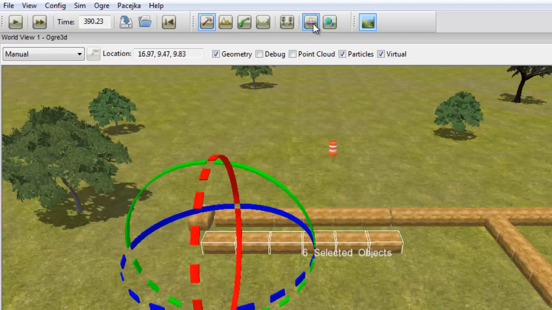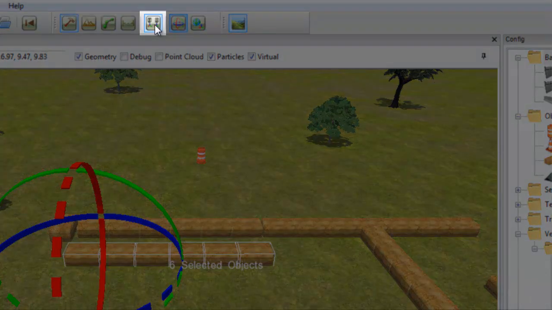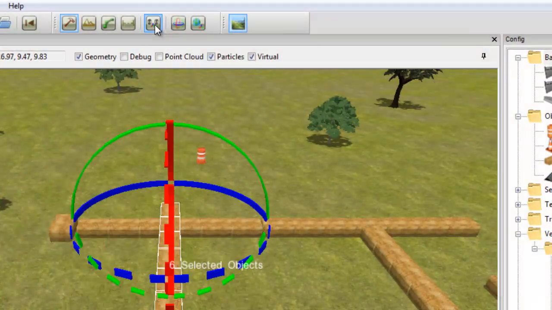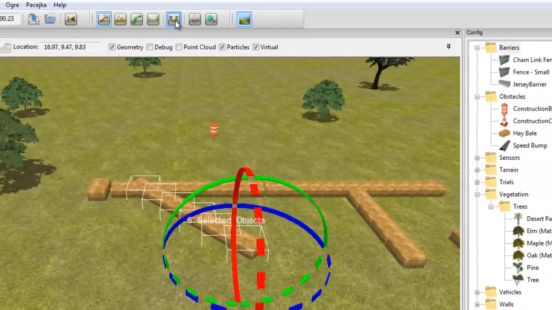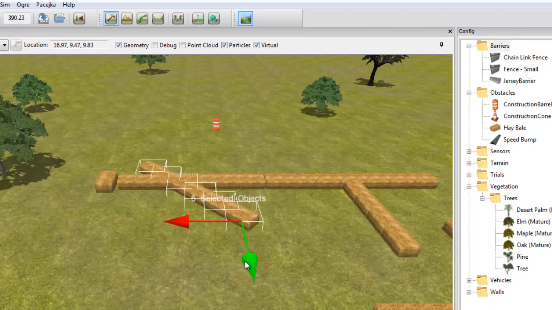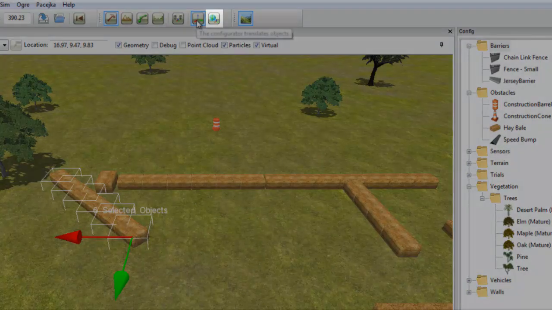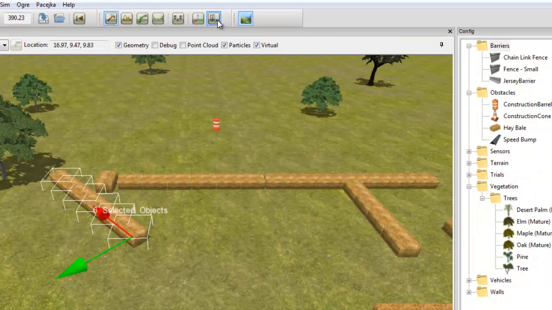If you're rotating a group, you can rotate them around each object's center or around the group's center. Toggle this button to switch between options. If you're repositioning an object or a group of objects, you can move it along the world's axes or along the object's axes. Toggle this button to switch between options.